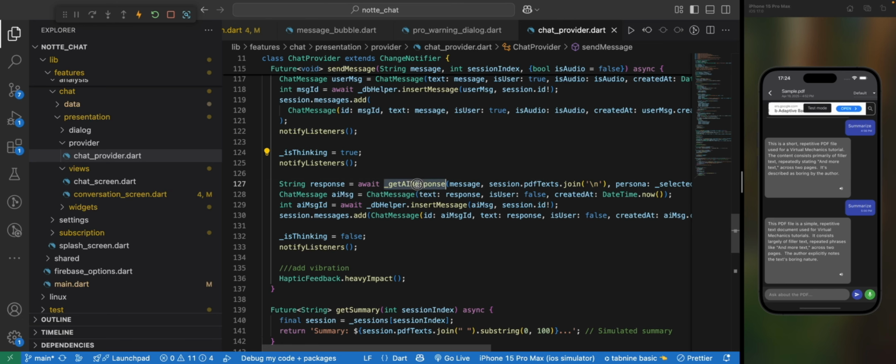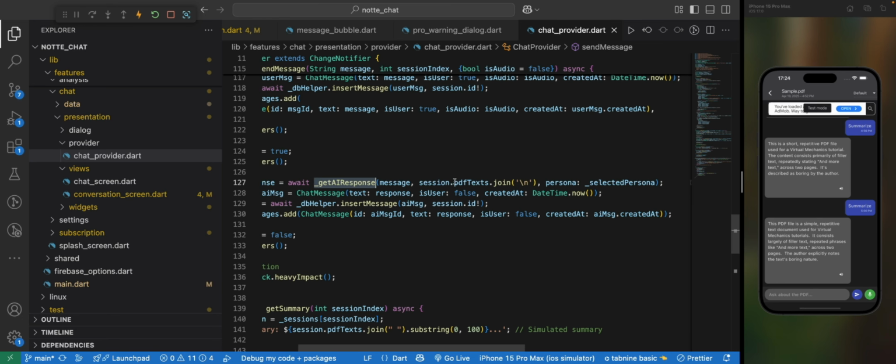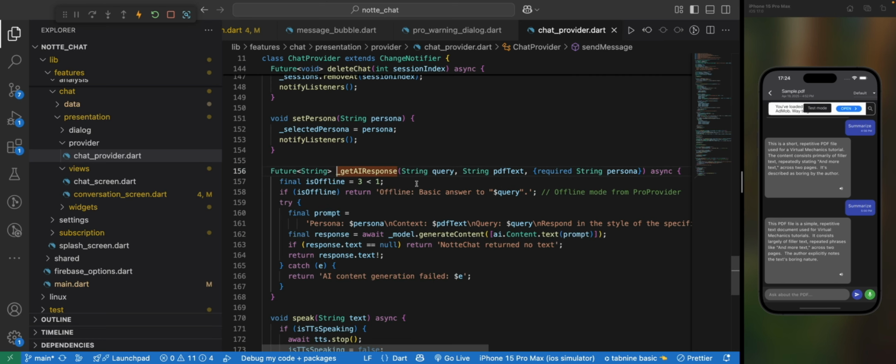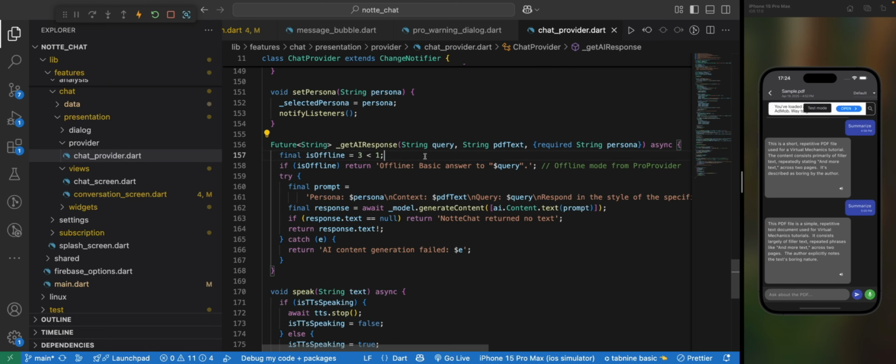So I have get AI response. I have a method here to get AI response and chat message, and so on. Once the AI response has been received, I will now send the message here. So this get AI response is more like a normal message here. It's offline. No, I'm supposed to handle offline mode here, but I've not implemented it yet. And you can see I'm passing the personnel, the PDF text, the query and all that.